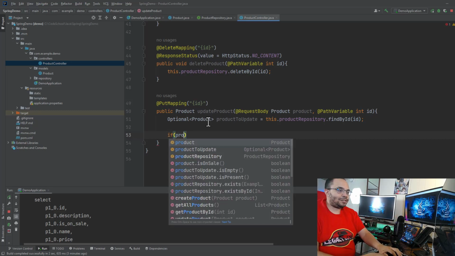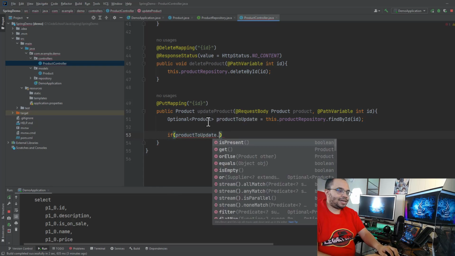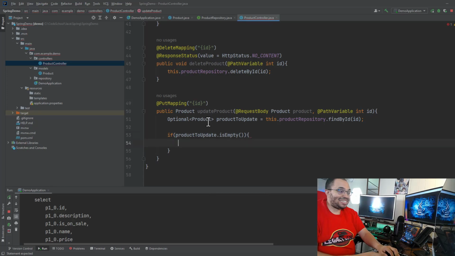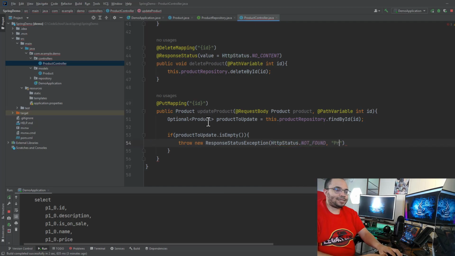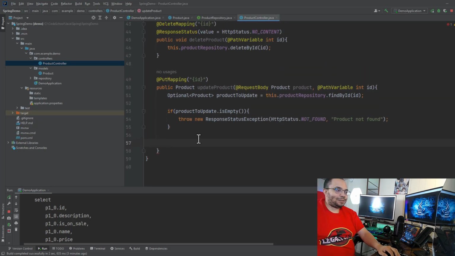So if productToUpdate.isEmpty, that basically means we didn't find it. We're going to throw a new ResponseStatusException of HttpStatus.NOT_FOUND and say product not found. So it's like, sorry dude, you asked for a product that didn't exist. We're going to give you a 404. Have a nice day.